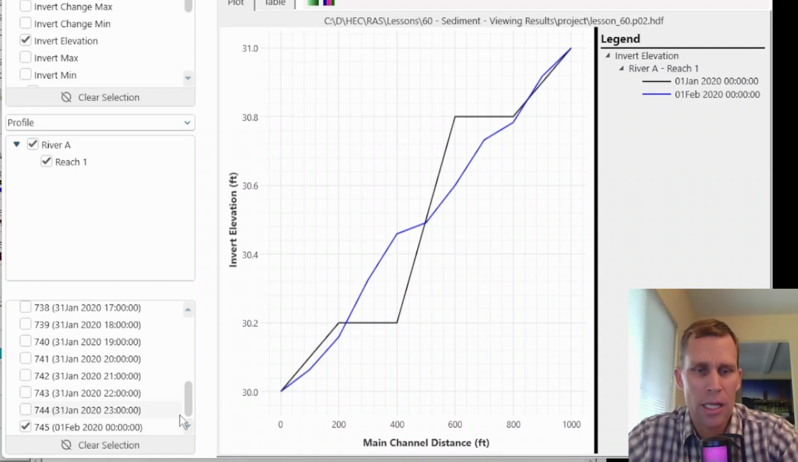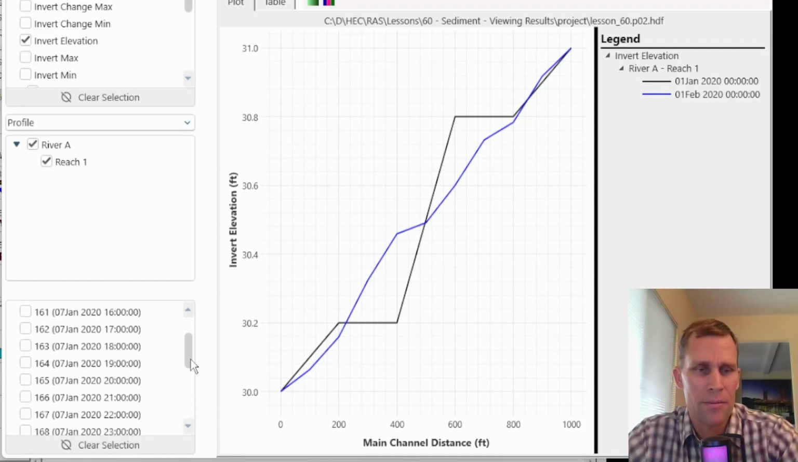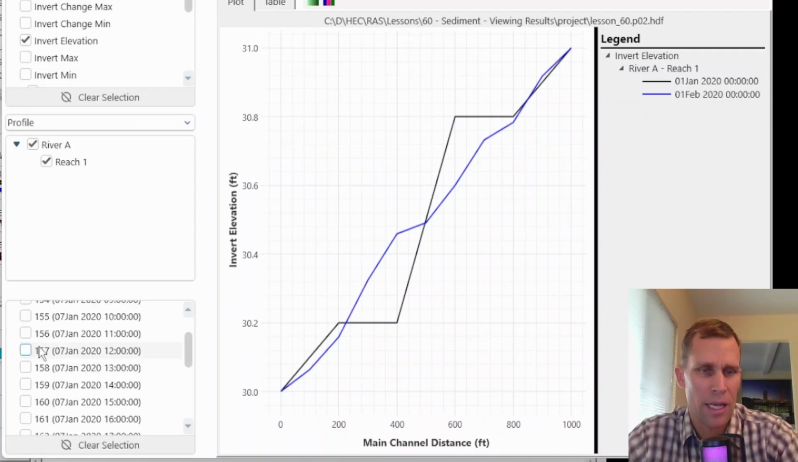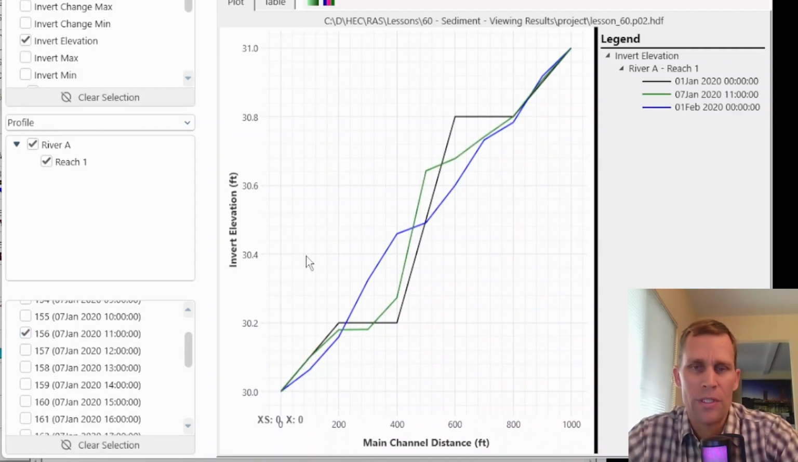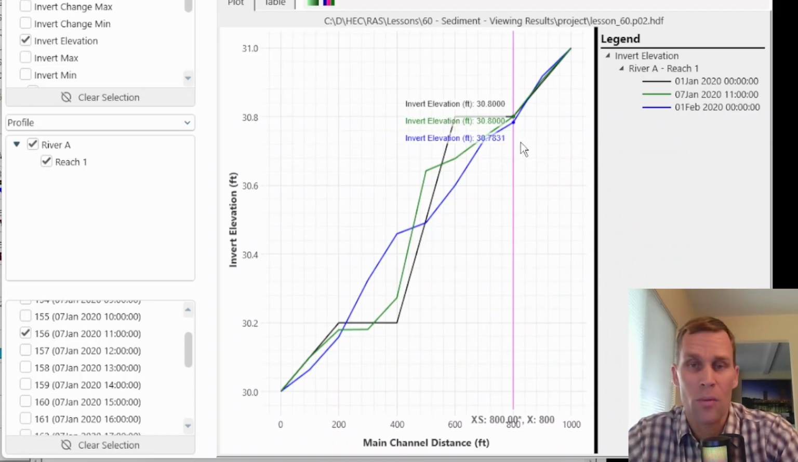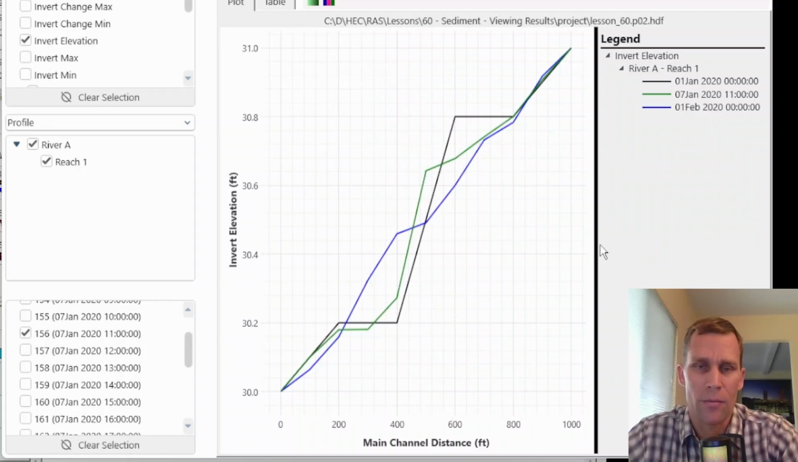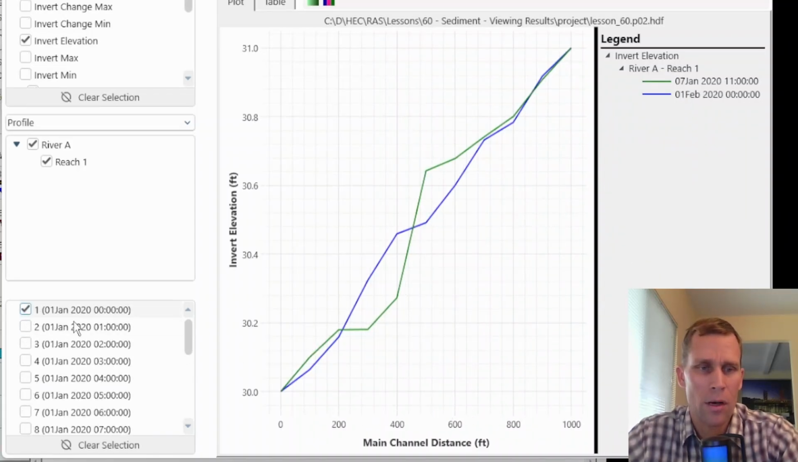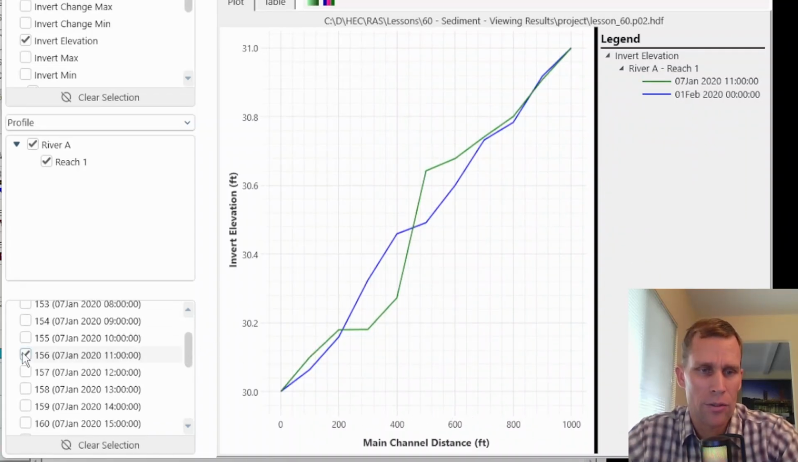Can go ahead and select another time step here, maybe something intermediate. We'll say after about a week. We see this green line here now represents the January 7th. So this is 1 week into the 1 month long simulation. You can see it's probably closer to the original invert, but it's slowly making its way. It's starting to take a little bit more shape towards the final invert, which is blue. Okay, I'm going to toggle off the first time step and also toggle off that second time step.